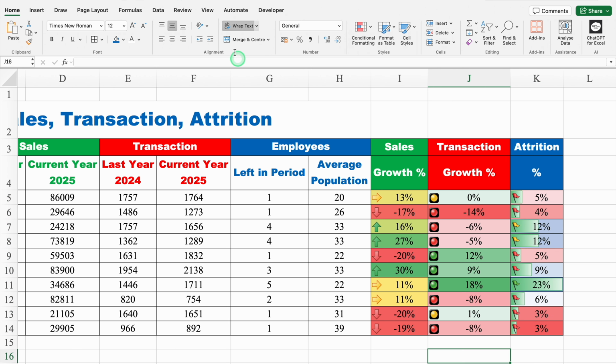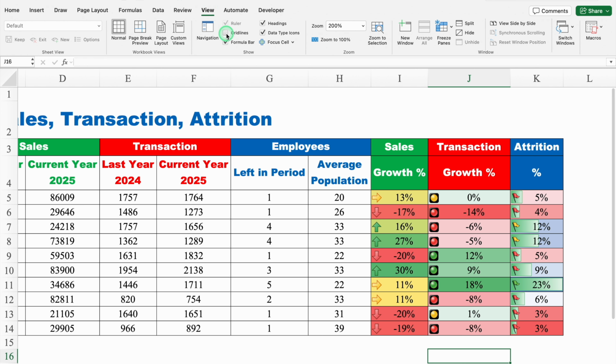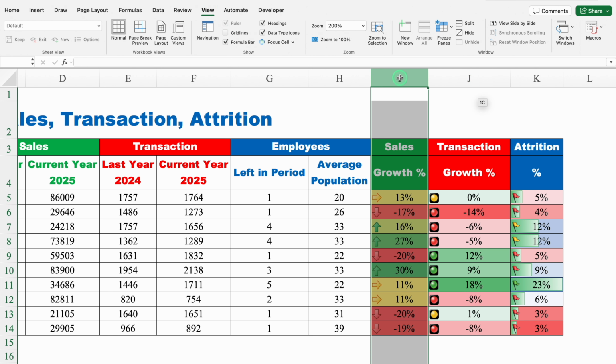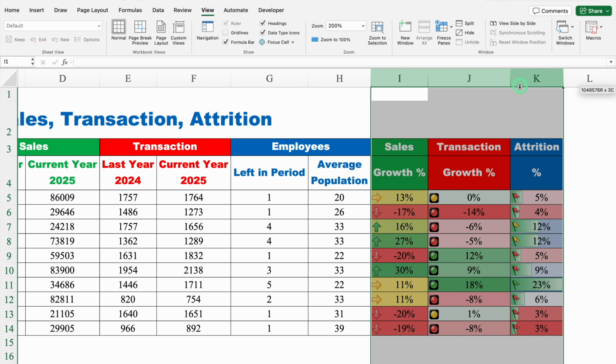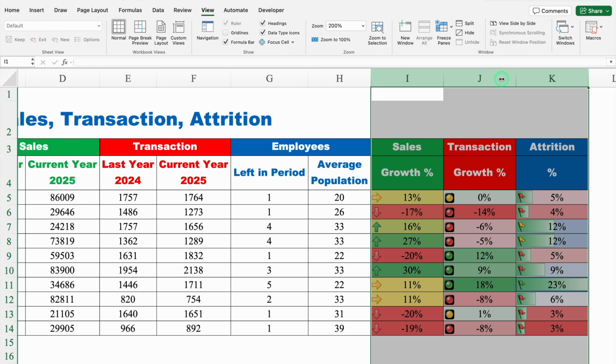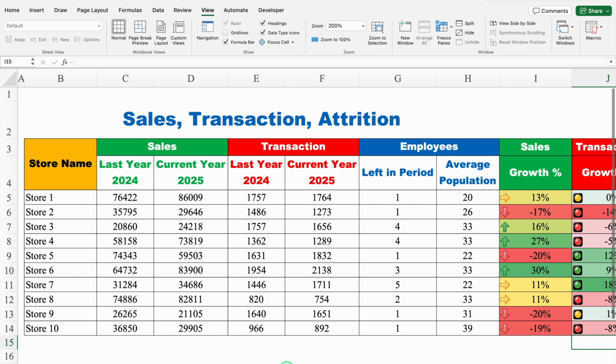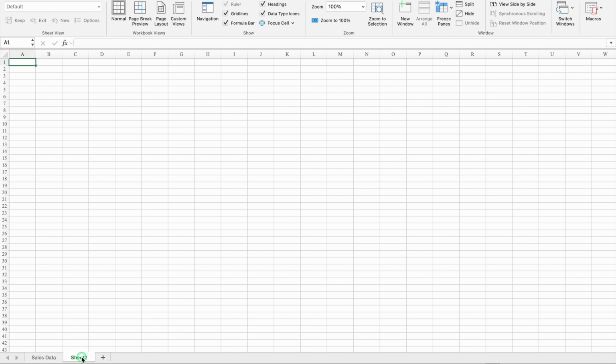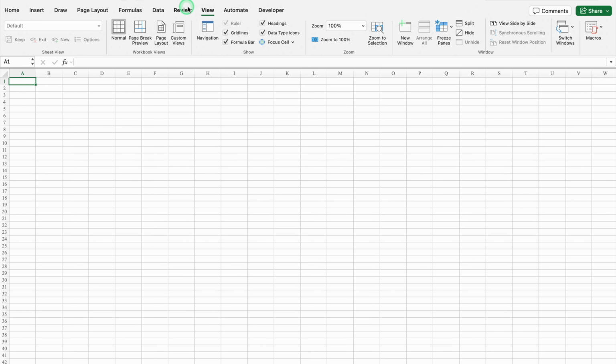Perfect. We'll go to View tab and we'll remove the grid lines. We'll select sales, transaction and attrition and we'll adjust the column size. We'll come to left. We'll insert another sheet and we'll rename this graph. We'll click on top. We'll go to View tab and we'll remove the grid lines.